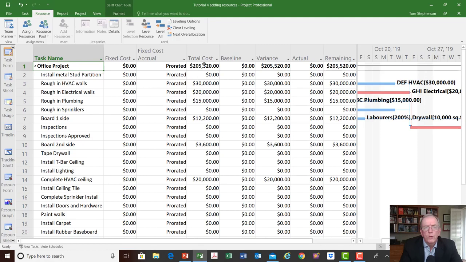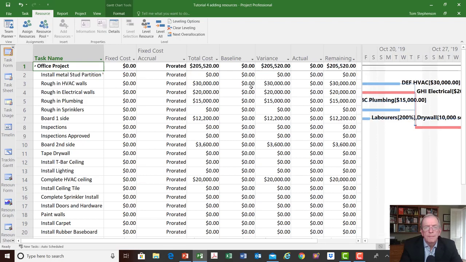But before we do that, I want you to take a look at, see how it says total cost, it says baseline, it says variance, it says actual, remaining. Later on, when we look at updating a project, the nice thing about that is once we set the baseline, it's going to remember all these amounts, and it's going to copy these amounts, and it's going to put them beside in this column, in the baseline column.